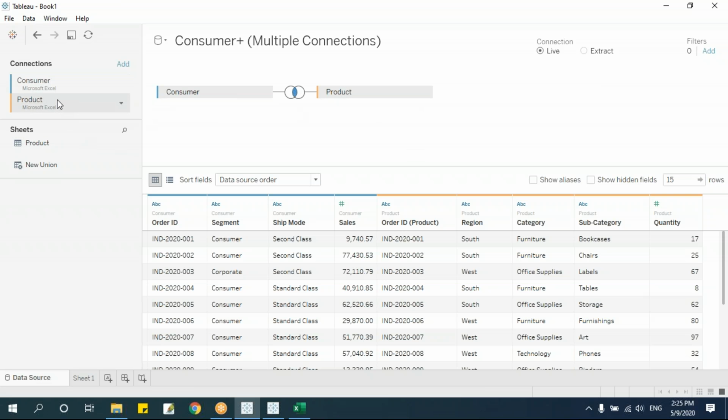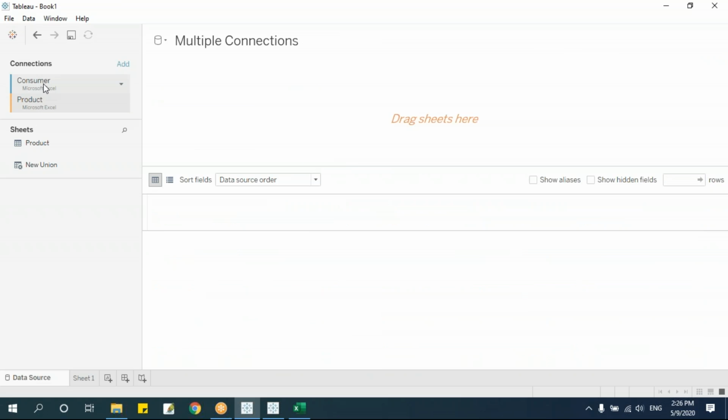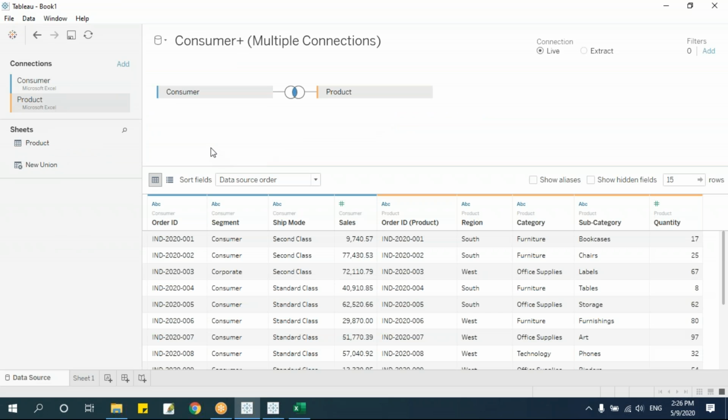If you have the same connection, different data source but in the same connection, then I can take this connection and join this similar to what I did in the previous one. See, let me remove this and I'll remove this as well. This is a different sheet, it's a workbook. I'll take this consumer and I'll put it here. I'll take this product and I'll put it here.